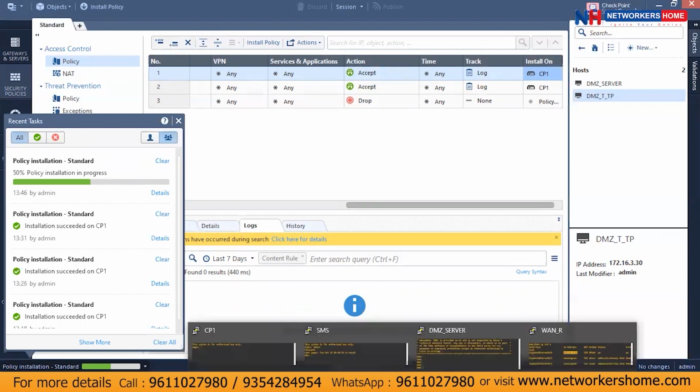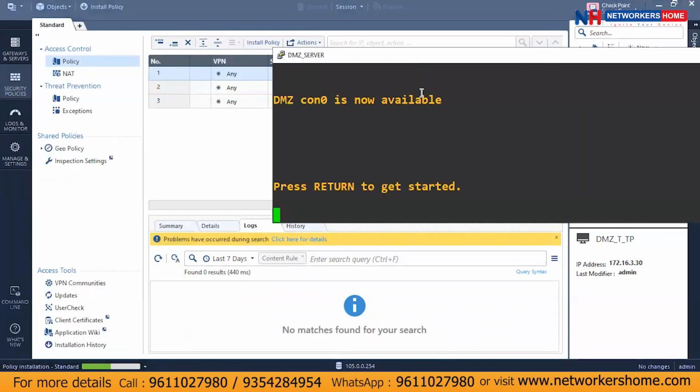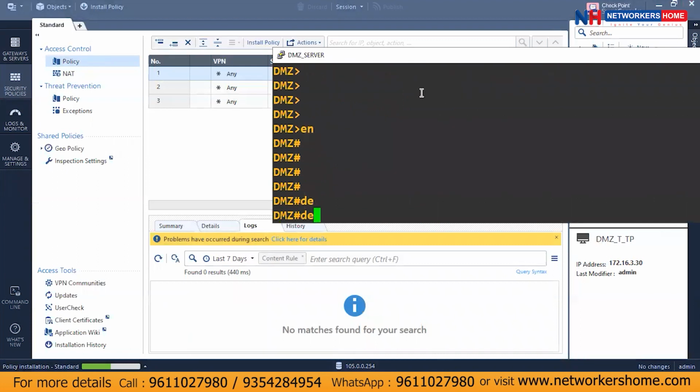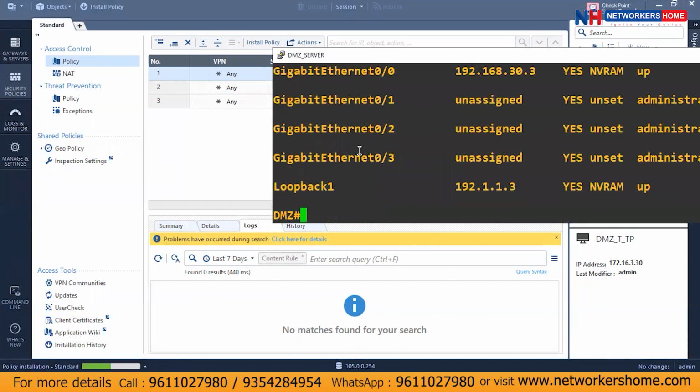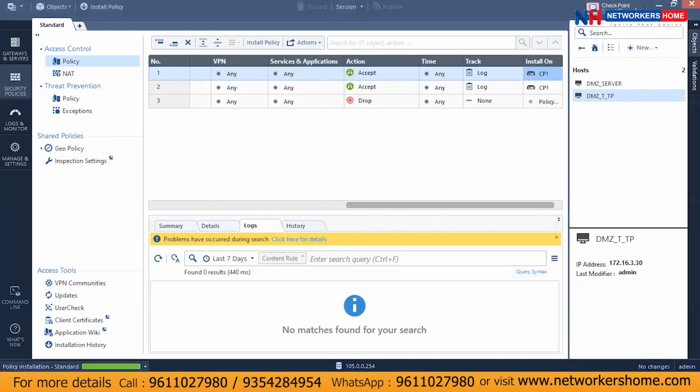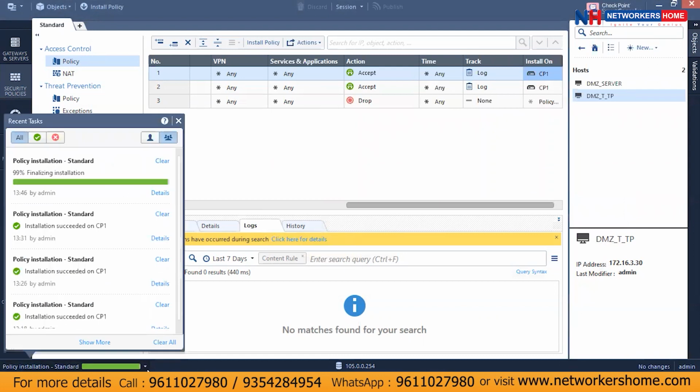Now we can go to our DMZ server meanwhile and enable debugging of the ICMP to check the output. I would say debug IP ICMP. All right. Now this is my DMZ server. So IP interface brief, you can see IP address 192.168.30.3. I'll minimize it meanwhile. And this policy is about to complete.